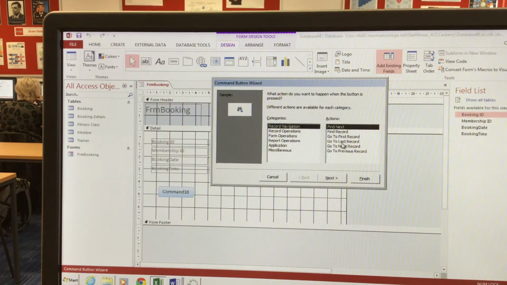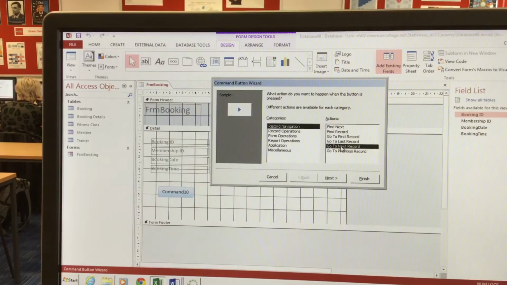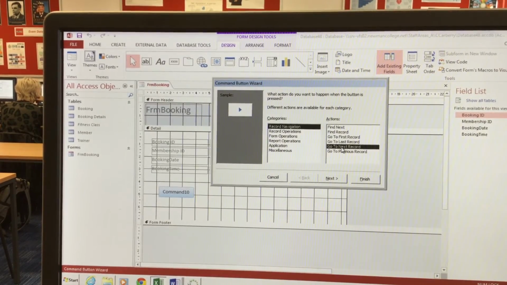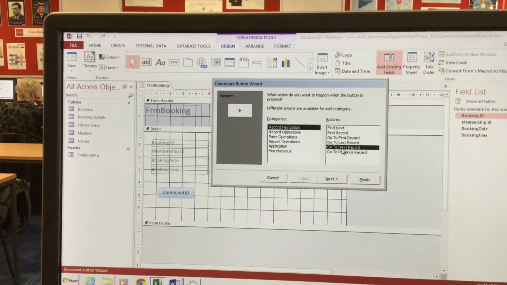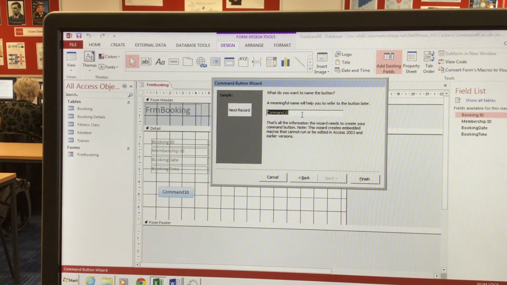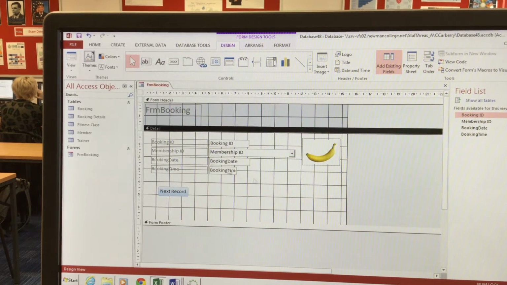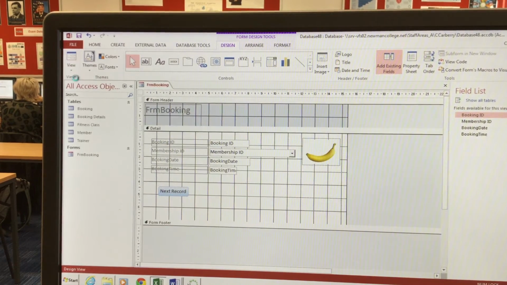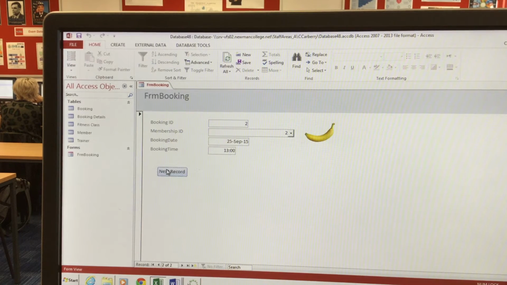It says what sort of buttons I want this to be. Well, I'll have go to next record, so I think I'll have next, previous, new, and save. So go to next record, click next. Do you want it to have a picture on, so it'll look like that, or do you want it to have some text on, so it'll look like that? So I'll have the text, it's easy to see. You can leave the button name, it doesn't matter too much for ICT, and then click finish. So when I go back into form view now, if I click that, it takes me to the next record in the table.